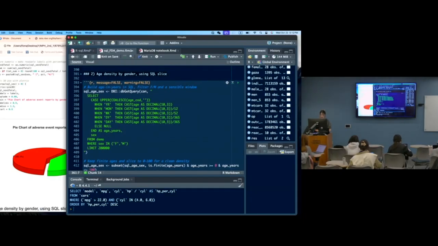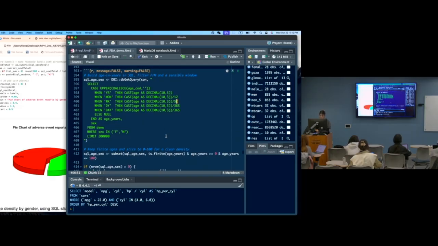In the second plot, I am now interested in the age density by gender. The FAERS dataset stores age with units, so we first have to normalize it to years in SQL. For months, we divide by 12. For weeks, we divide by 52, and so on. This keeps the conversion rule in the database, not sprinkled through the R code.